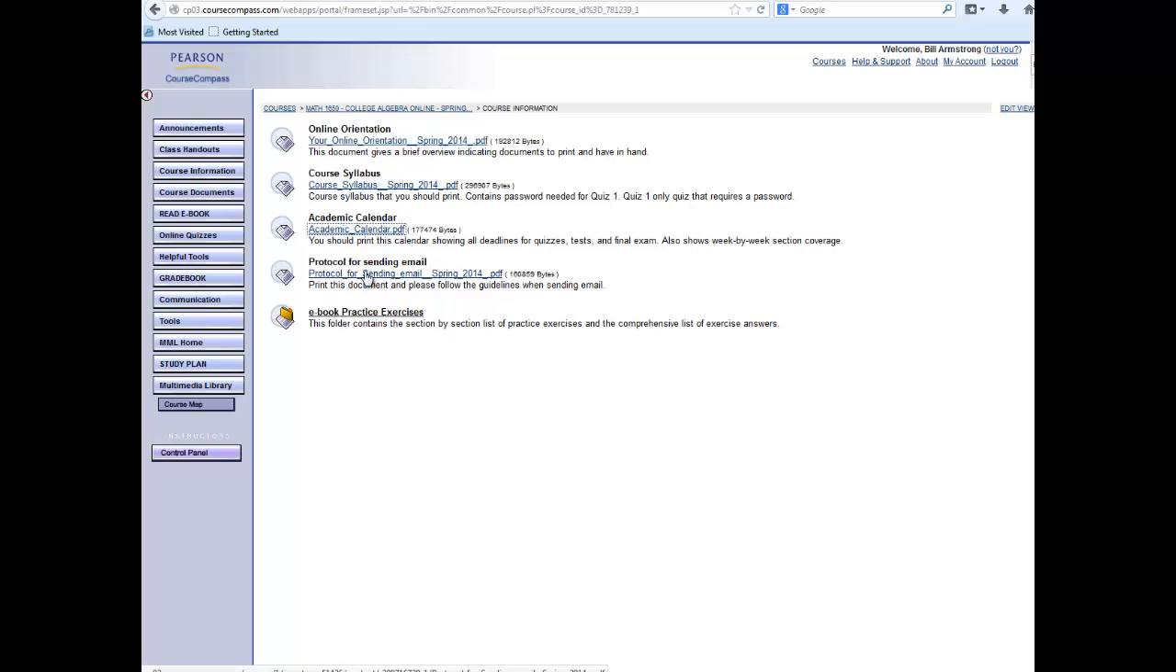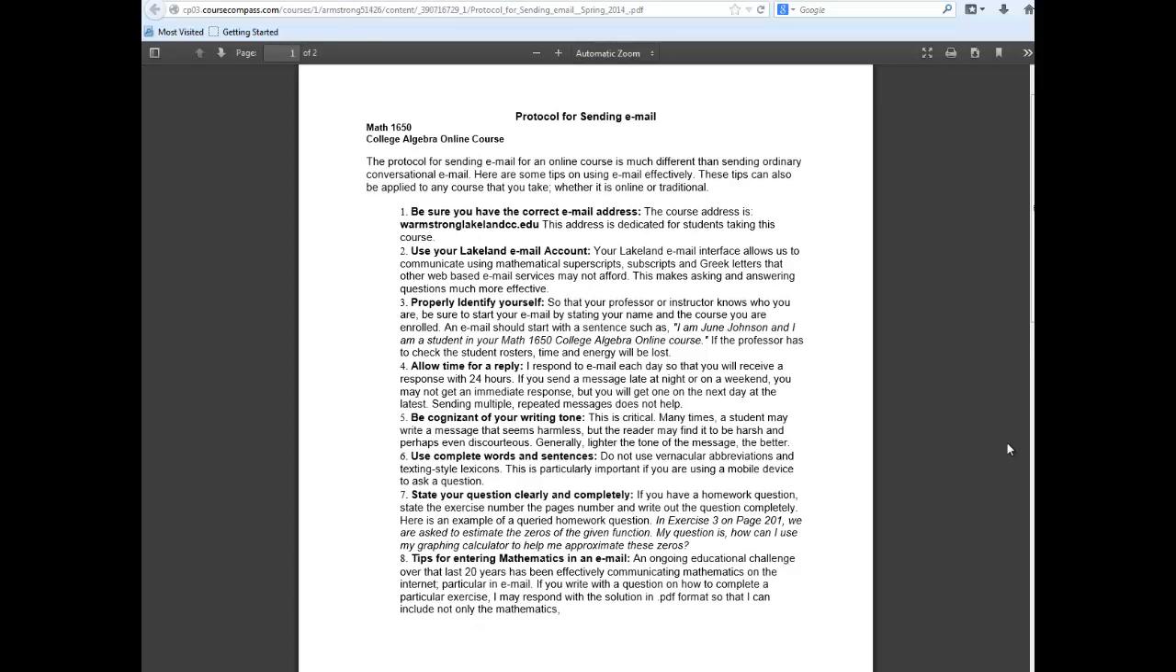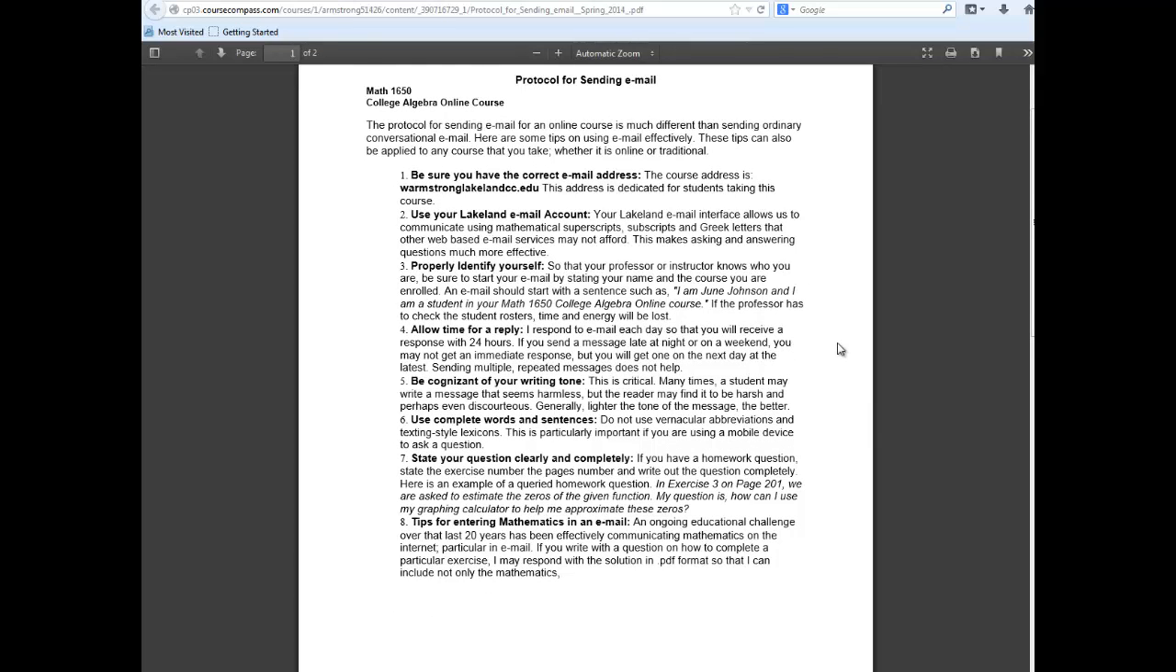The next is the protocol for sending email. I have a lot of students, folks, so this is going to help you and definitely help me for communication via email. First off, make sure you have my correct email address. Here it is, right here, W. Armstrong at lakelandcc.edu. It's too bad I have a typo there, but I think everyone knows there's an at in there. Try to use your Lakeland email account.